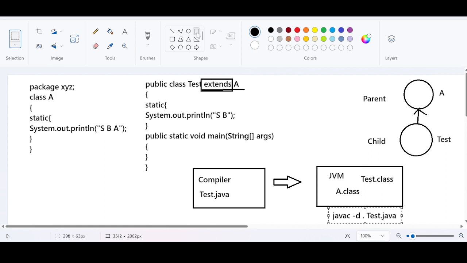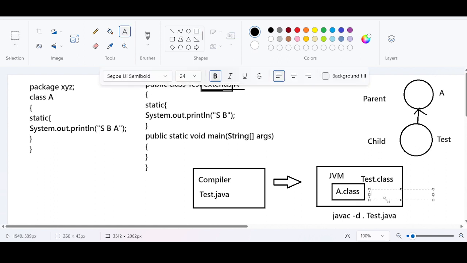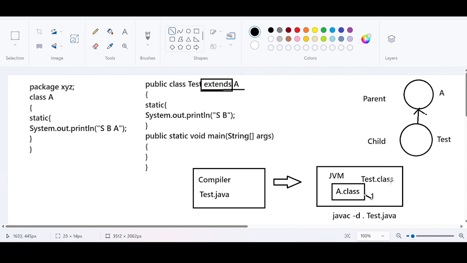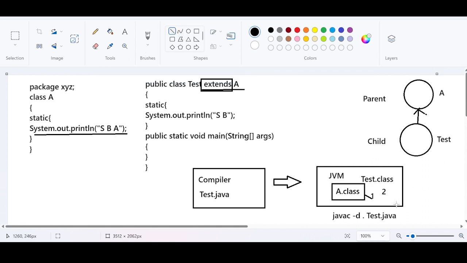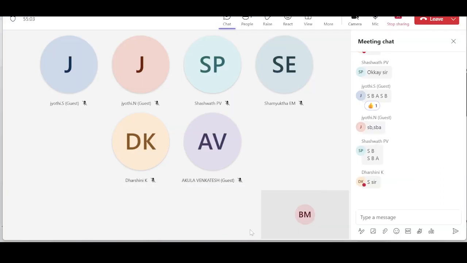Firstly, which .class file is loaded? A.class file. Why? Because we are using the extends keyword. So the parent will be pushed first. At the time of pushing the A.class file, this will be recognized, right? Yes or no? SBA will be displayed in the console. Secondly, the Test.class file will be loaded at last. First it will push the parent class, then the child class itself. That's why the output is SBA and SB. Are you getting this, guys? This could be your interview question. Is it making sense?